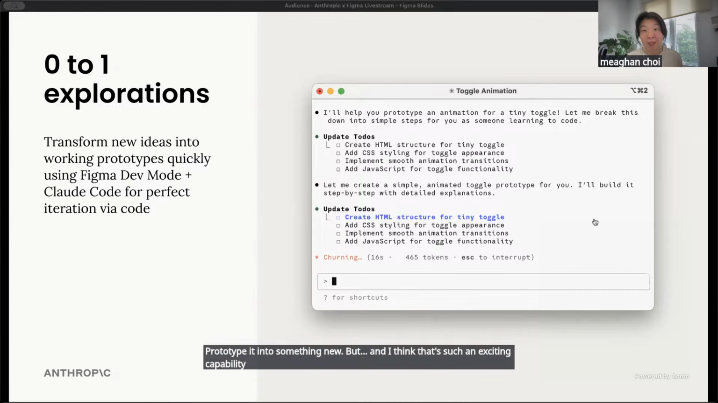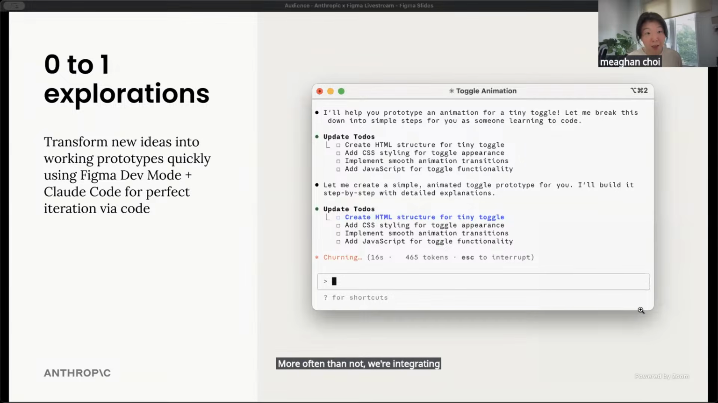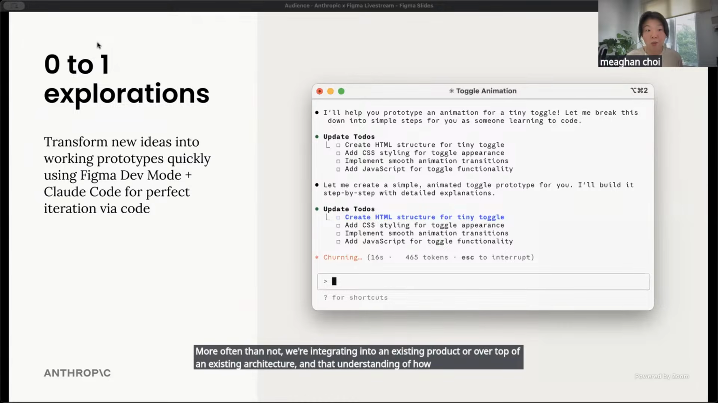But one of the limitations of this is that it's not super often, honestly, that we're building 100% net new surfaces or 100% net new technology. More often than not, we're integrating into an existing product or over top of an existing architecture, and that understanding of the code is really important.